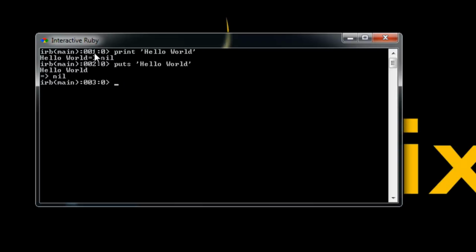And you can see that our line numbers have changed. We're now on line 3. The actual printed content that we get from our command doesn't count as a line number. Alright, so that's how you can print stuff out on the screen.